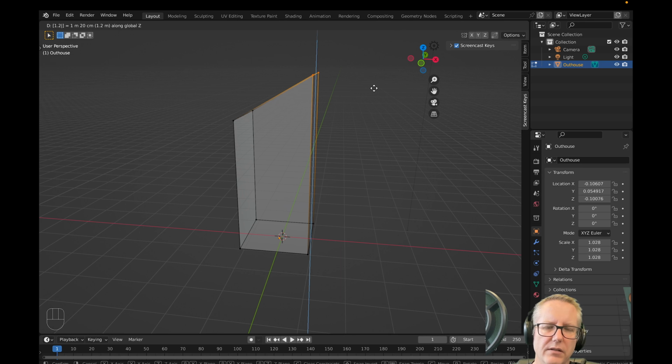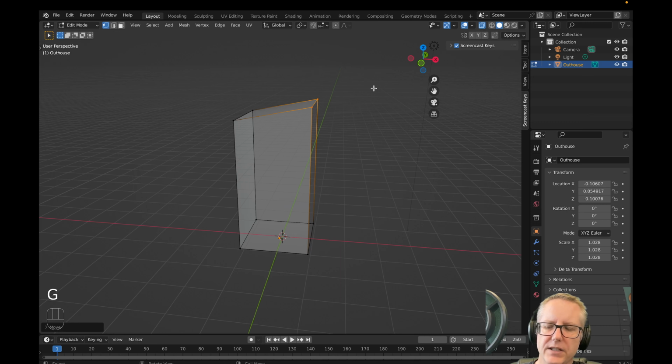I lock in Z, and if I was to, for example, type in 1.2, it's too high, so I'll push escape, don't like that. So G for grab, Z for the Z axis, and if I type 0.2, then it goes up. I think maybe that's not enough, so maybe do it again. G, Z, 0.4. Okay, that's enough of a lean.